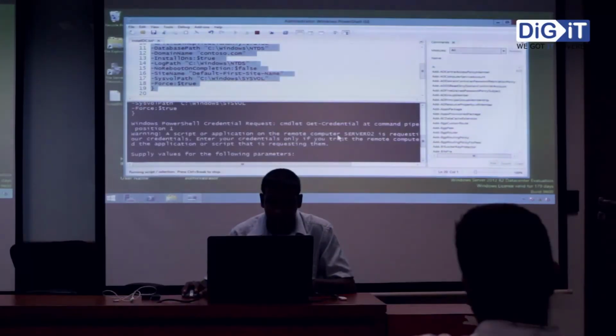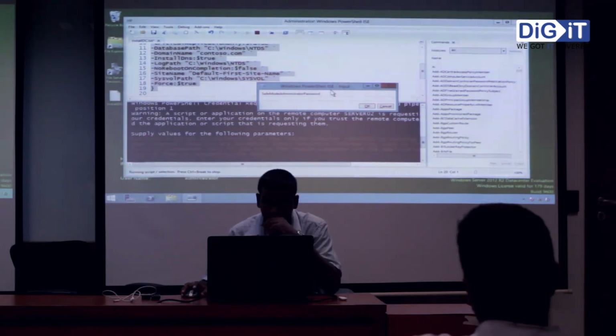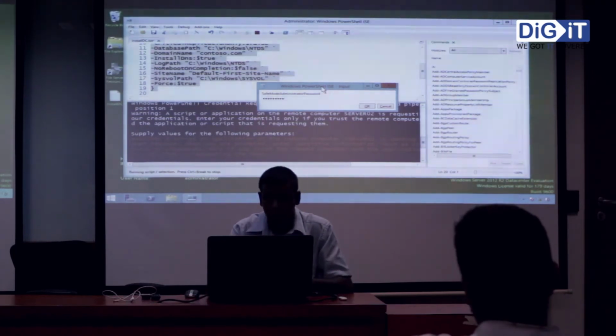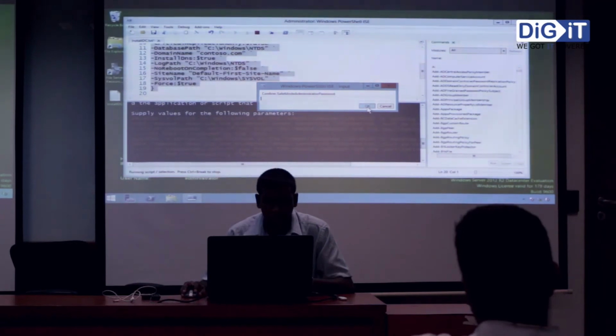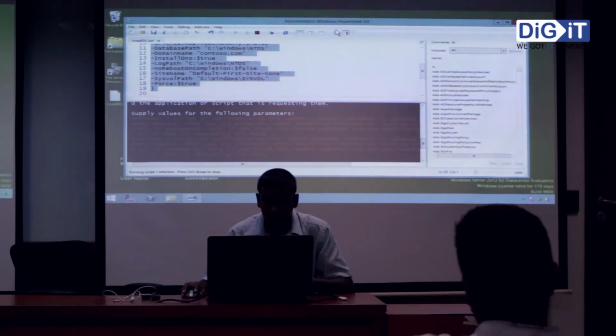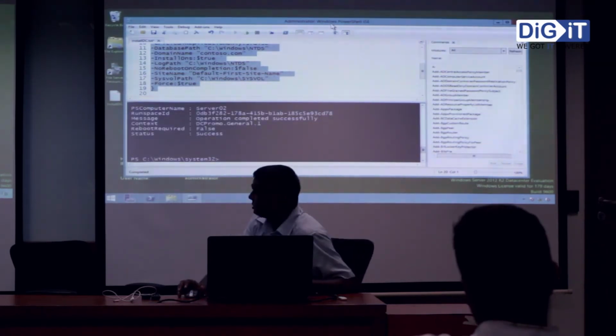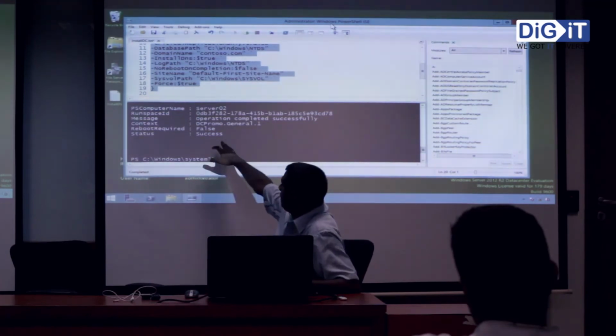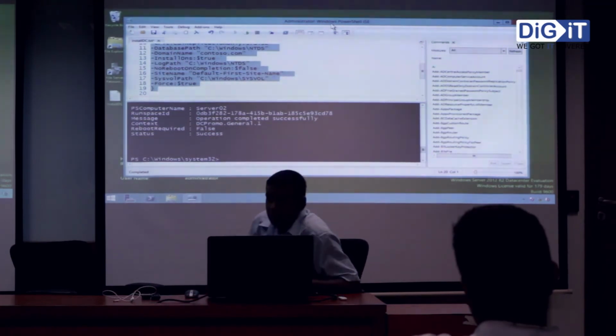Now it's going to run the same on server 2. Okay. We enter the password again. Now you can see the post installation tasks are completed on server 2 as well.